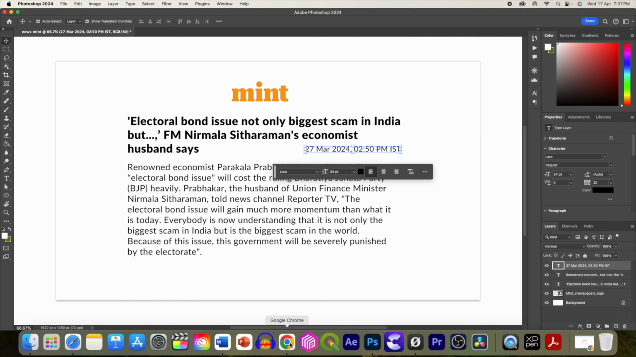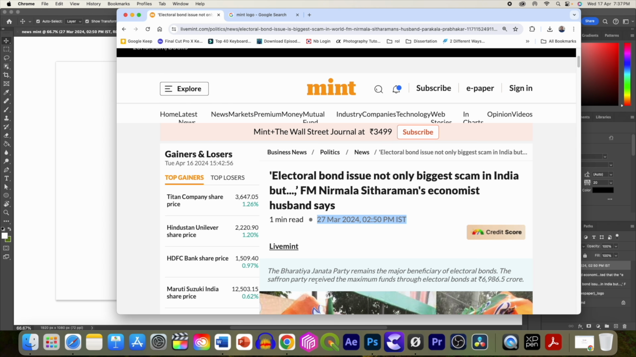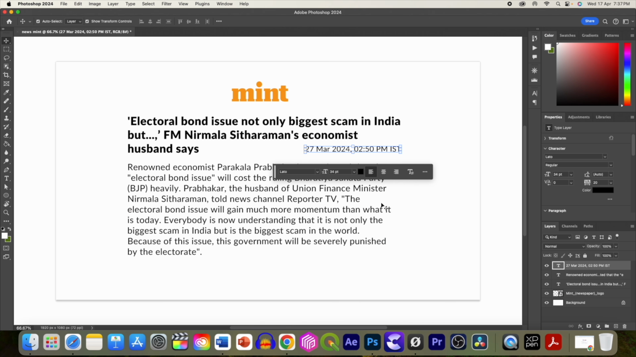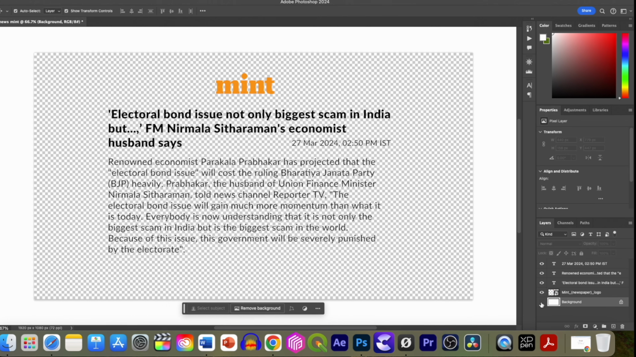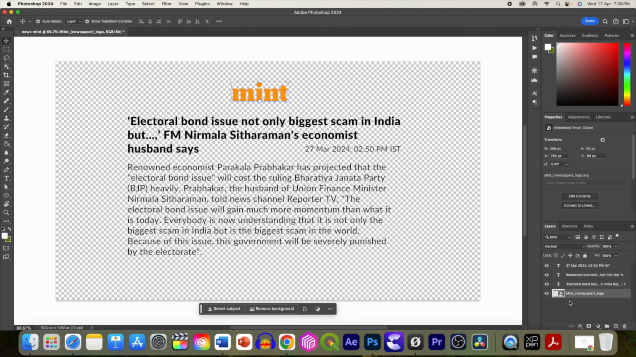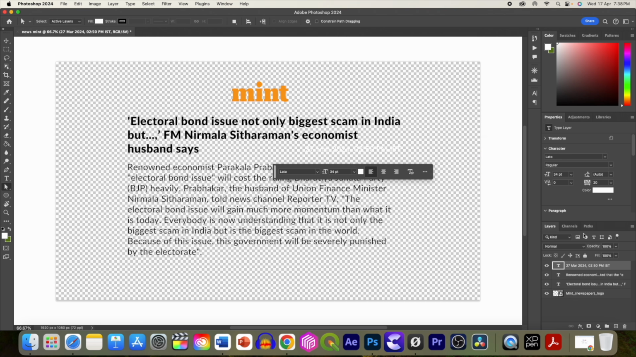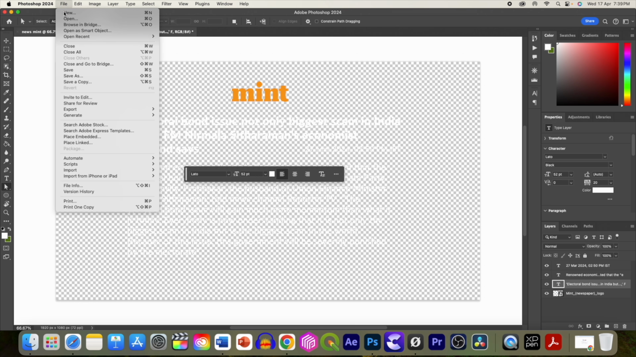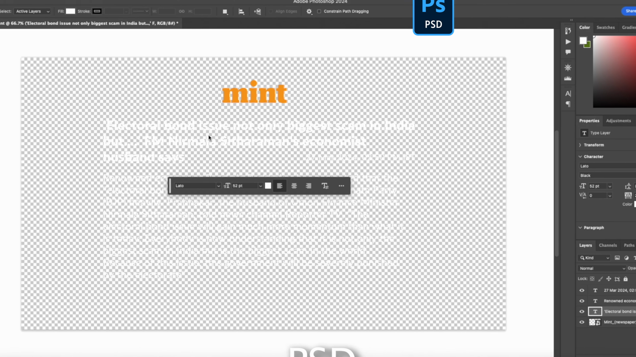I am using Lato Black and regular font. It is freely available on the Google Fonts. Adjust the size and appearance and align it properly. Also copy and paste this date and time or author details if you want. Delete this white background layer, we don't need it. Change the text color to white and save this Photoshop file as .psd file.